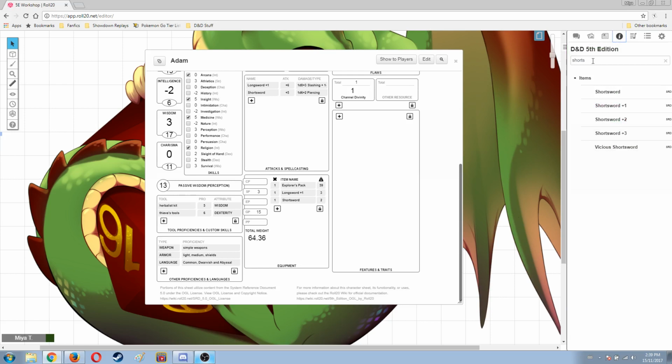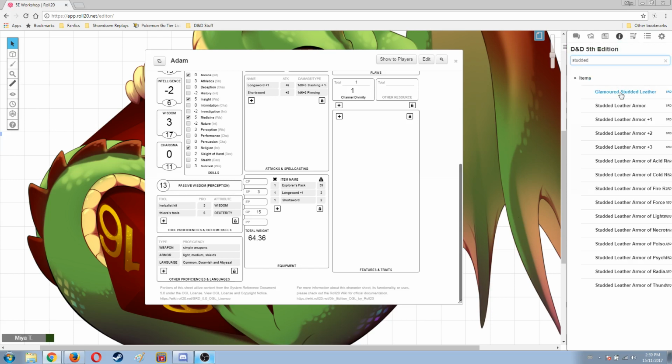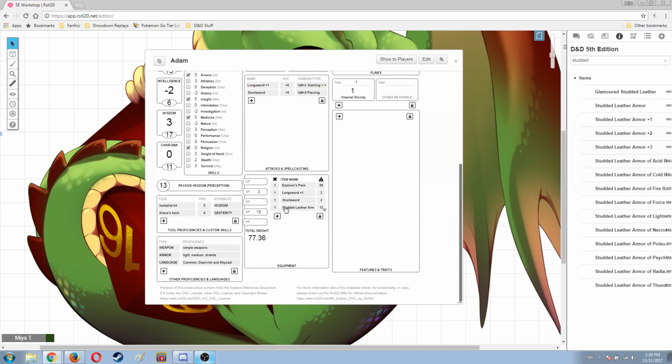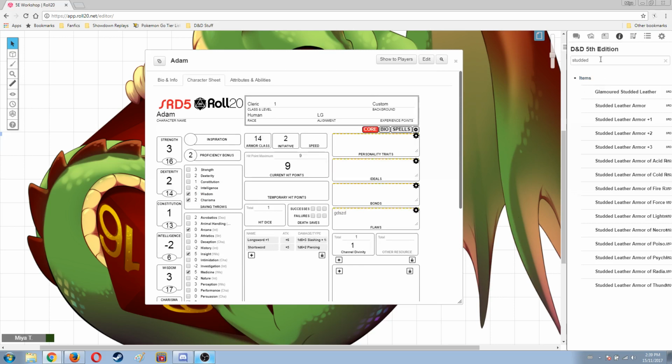Anyways, you can also drag things like armor. Let's say you're wearing studded leather. It will find it, so you have also studded leather armor +1, +2, and so on. Hop, there you go. And my armor class, which was tracked automatically, takes into account that I have a studded leather, which makes my armor 12 plus my dex mod, and it's now 14. Before it would say 12 because it was unarmored 10 plus 2.